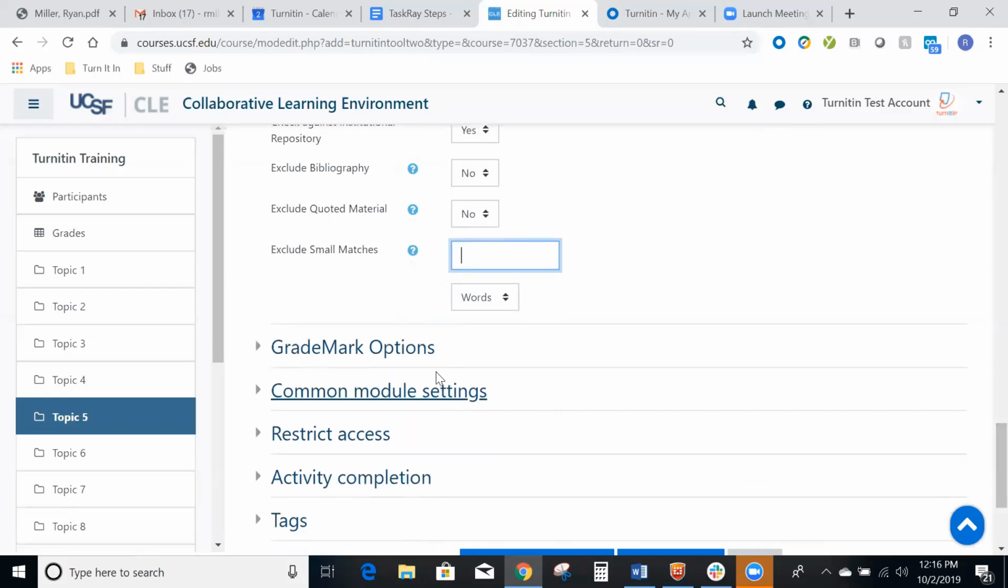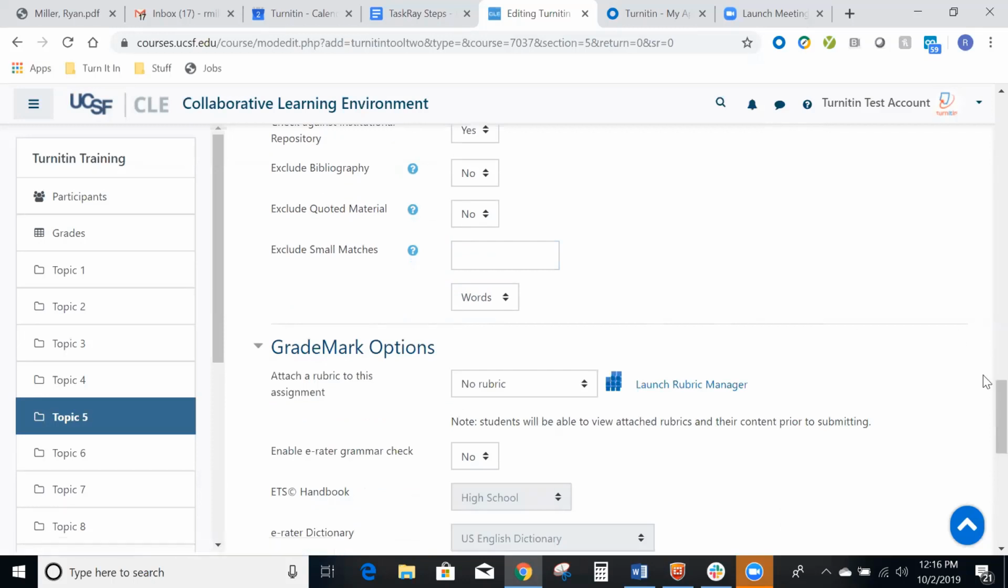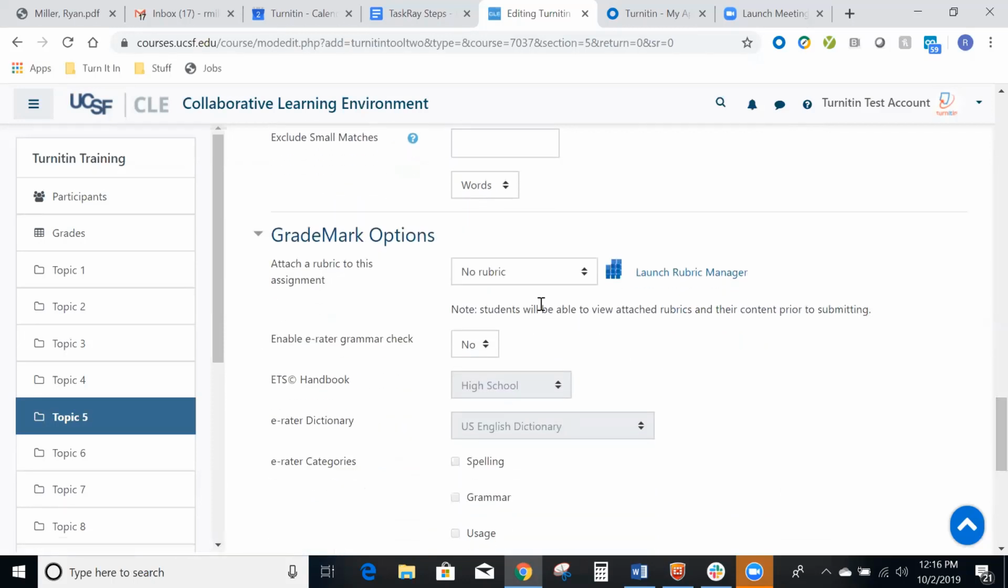Our next options here are grade mark options. You have the ability to add a rubric to your student's assignment. If you add a rubric here, it will appear inside Feedback Studio, your Similarity Report, and you'll have the ability to grade from that rubric inside Feedback Studio.